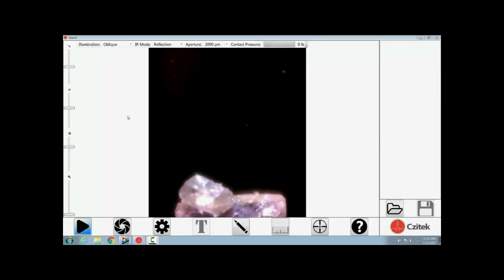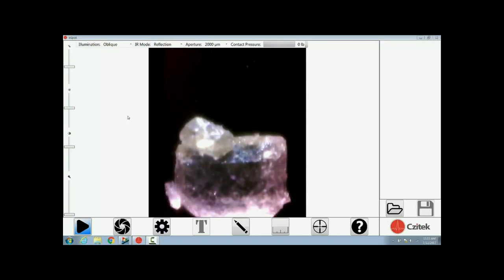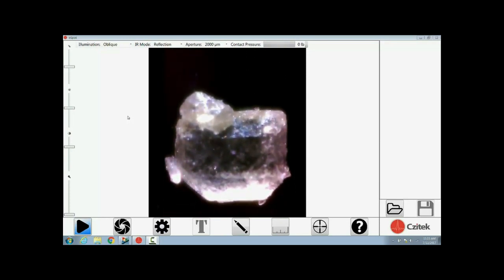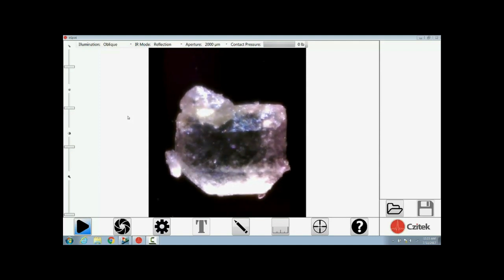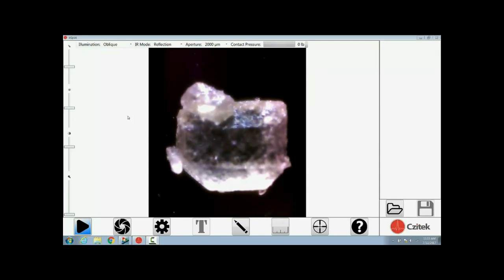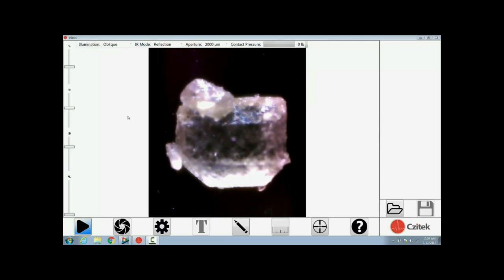In this video sequence, we will demonstrate the use of the SurveyIR in analyzing an unknown crystal material using infrared spectroscopy. First, we locate the unknown, in this case a crystal, in the field of view, viewing through the diamond ATR element. We are viewing the sample in oblique illumination, which is especially useful for contrasting these kinds of samples.